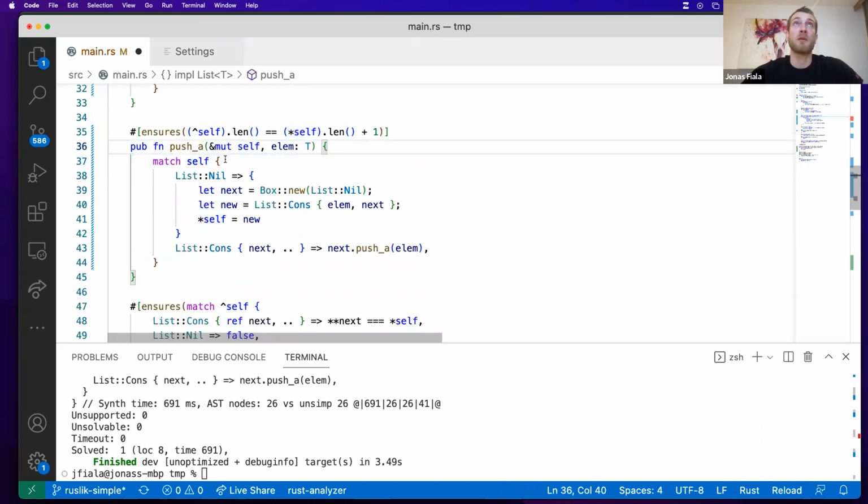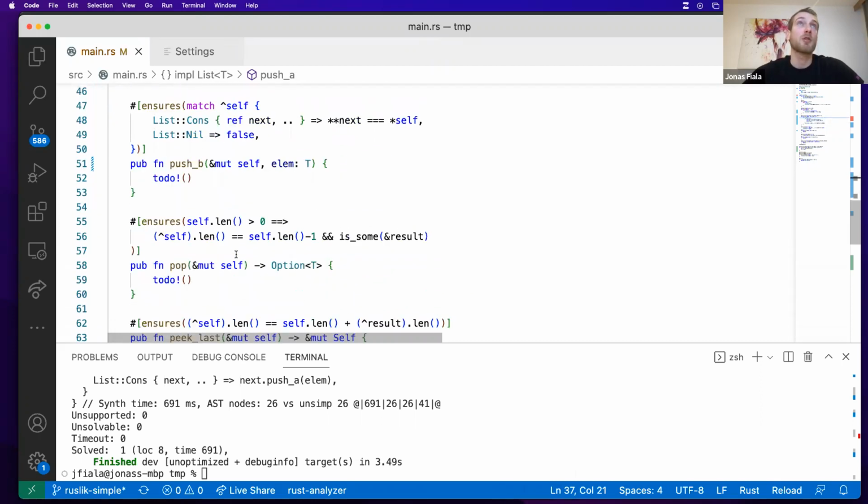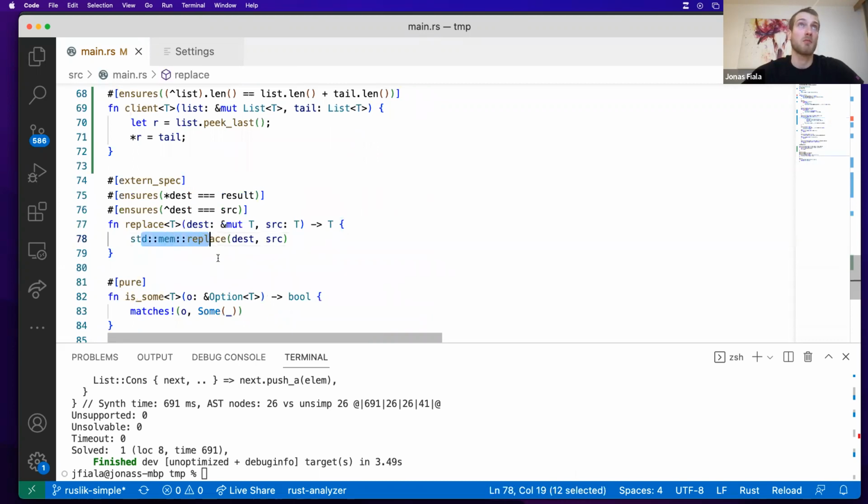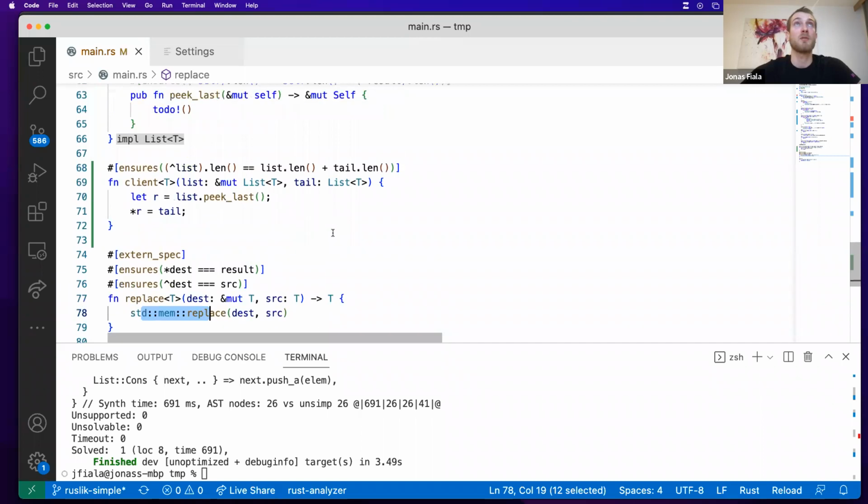But of course, we have some library functions which can help us out. In the standard library, we have this replace, which I specified here, but you can imagine this just kind of comes with the tool. It knows about the replace and how it works. The way the replace works is that it takes something and swaps it into the mutable reference and returns the old value that was in the mutable reference.